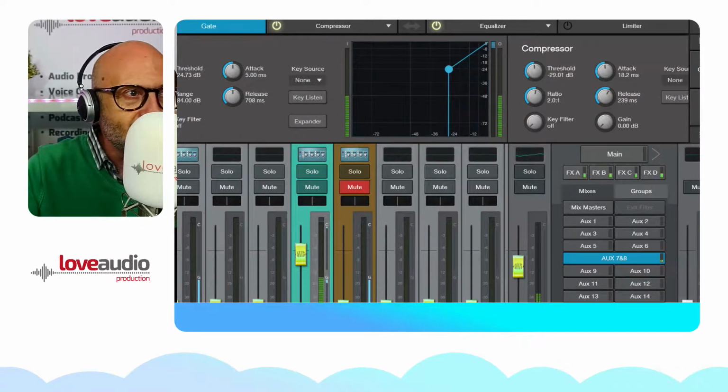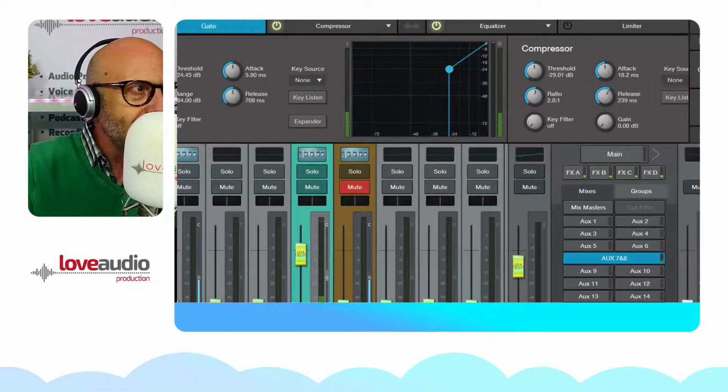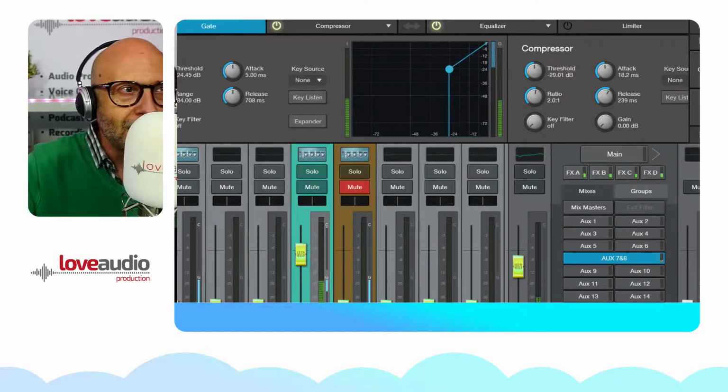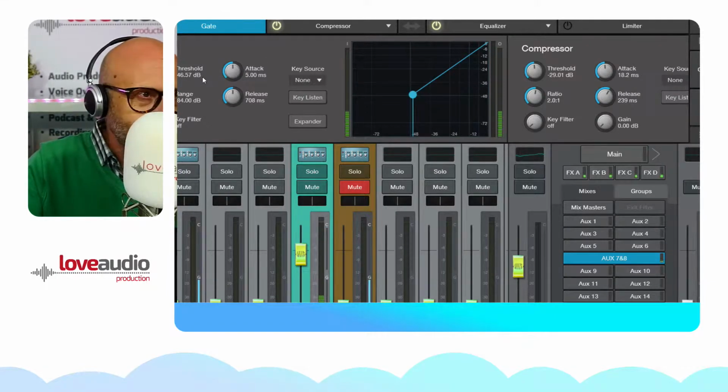As I change the threshold, it sounds a bit woolly because it's chopping off the front of my words and also the end of my words as well. So that sounds awful. The threshold there is -24, and I just absolutely hate that. So what you need to do is bring the threshold back down to about there, which is where I have mine. That's -46 dB.